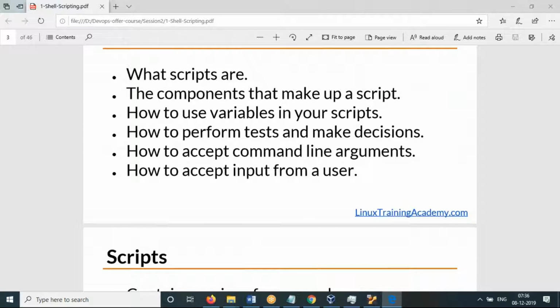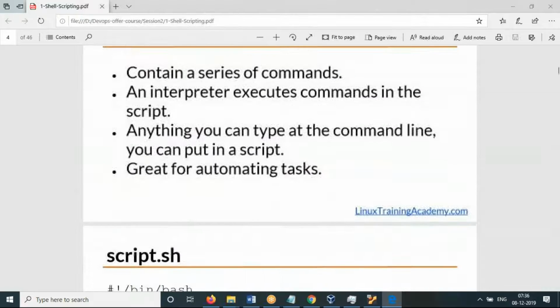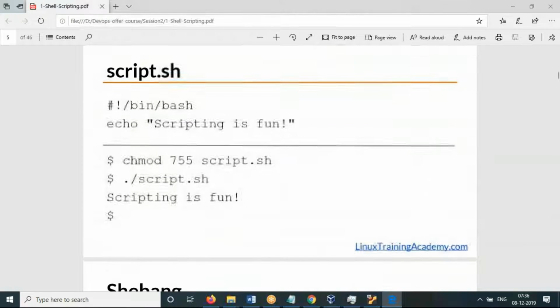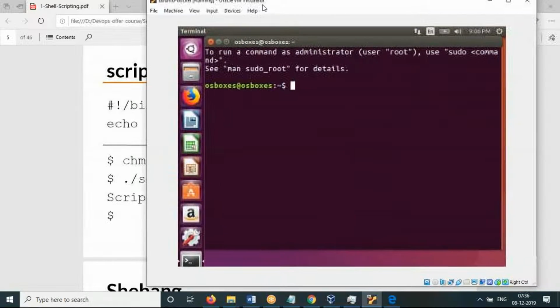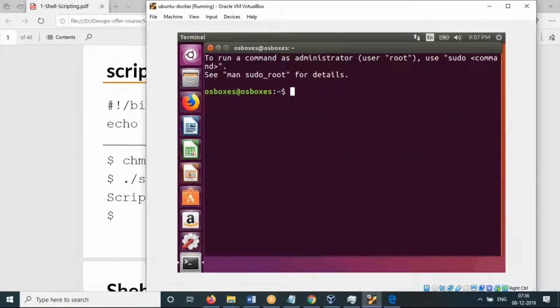So what scripts are: the components that make up a script, and how to use the variables in your script. Okay, I will share this. I am coming directly to this. Any script we need to write by an editor. In Linux, we need to use an editor.